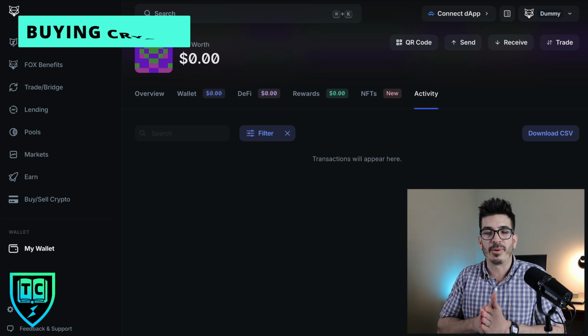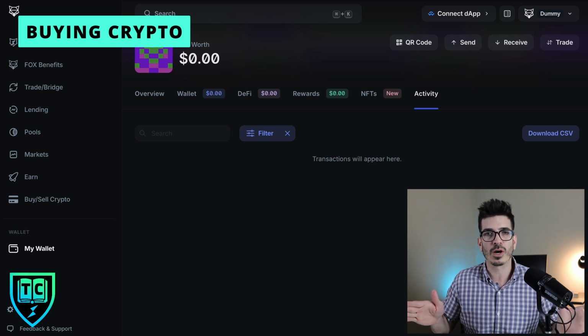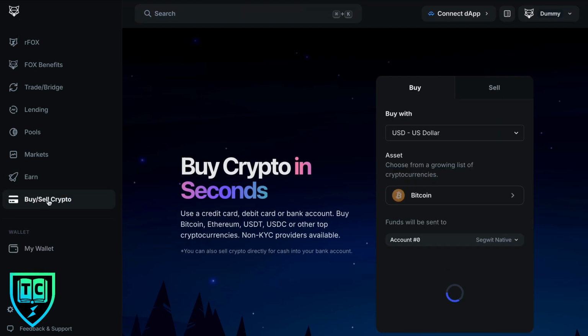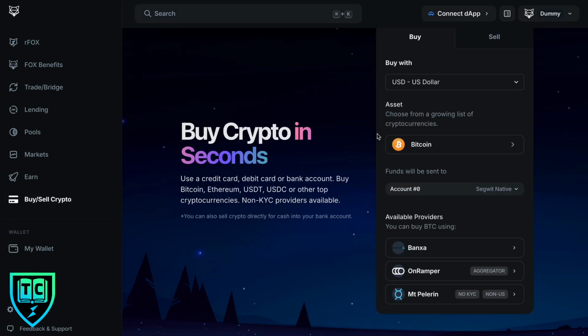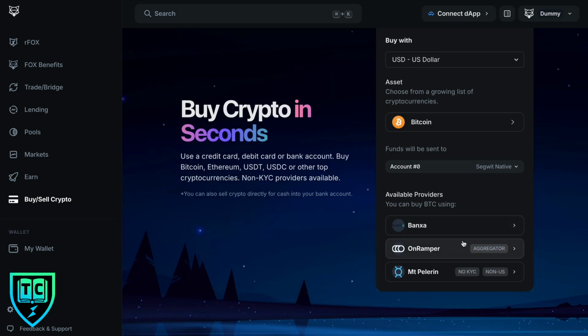We've connected a wallet, but now we've got to buy some crypto. Let's assume that you're starting at complete zero. You don't want to worry about a centralized exchange. You just go up over on the left-hand side to buy, sell crypto, and you've got these options to go directly from your bank into your brand new wallet. Let's say I wanted to buy some Bitcoin. I'm going to click on OnRamper, which is an aggregator. I actually compared OnRamper to Banxa in this example, and it was cheaper with the aggregator, so I'm just going to show that one.